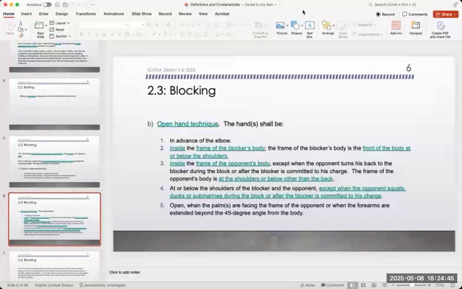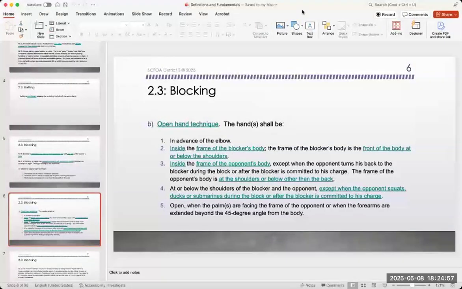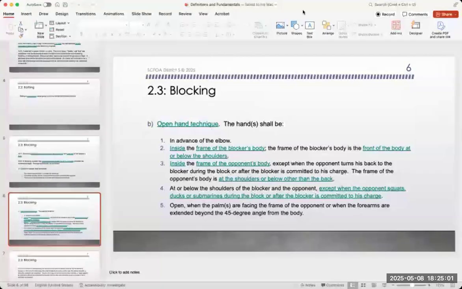The hands shall be open when the palms are facing the frame of the opponent or when the forearms are extended beyond 45-degree angle from the body. Hands are supposed to be open. What do they teach them to do? Grab where? Inside, right? They grab them inside. And what are they actually grabbing?